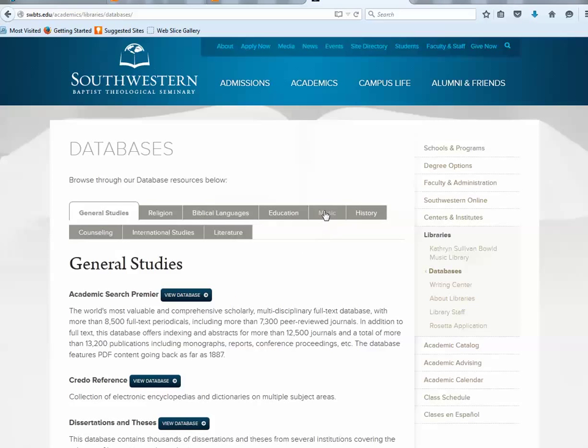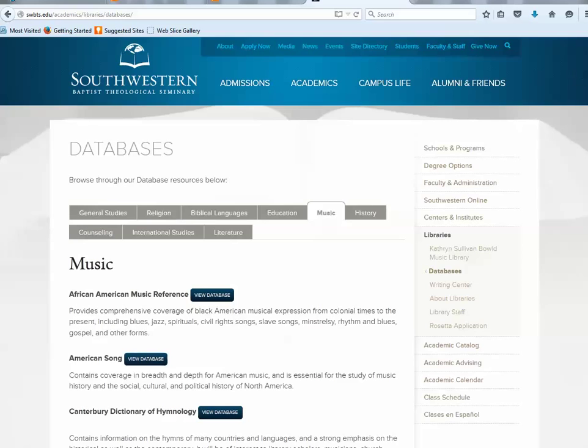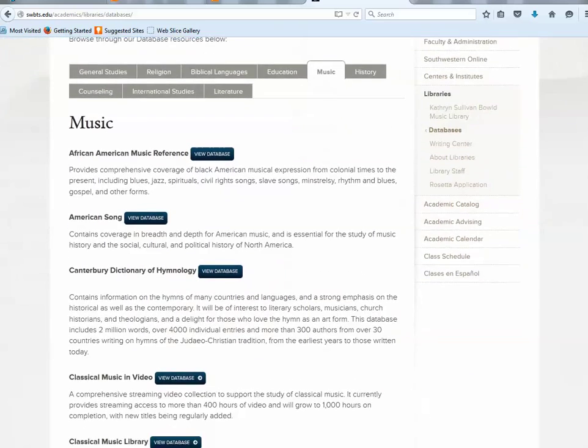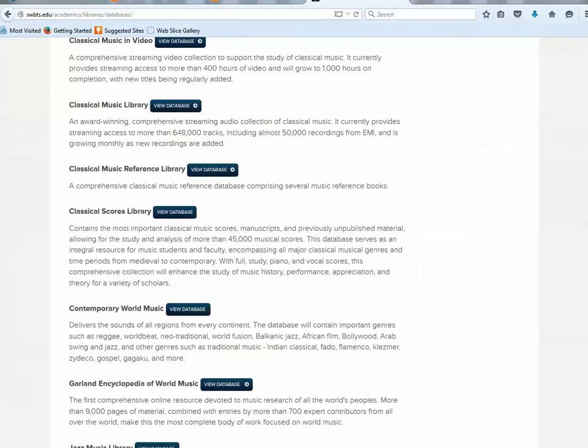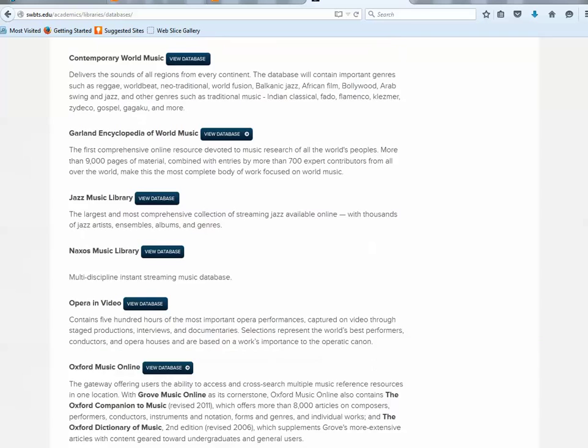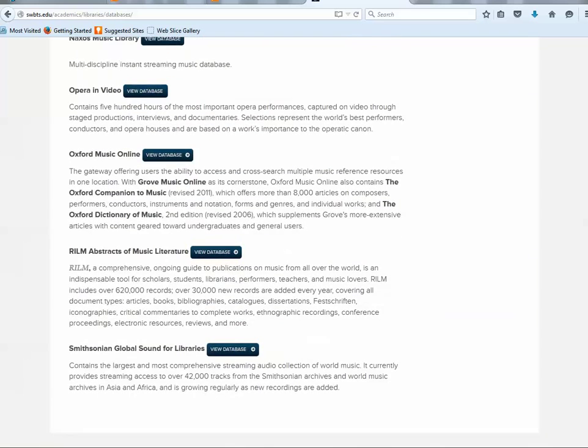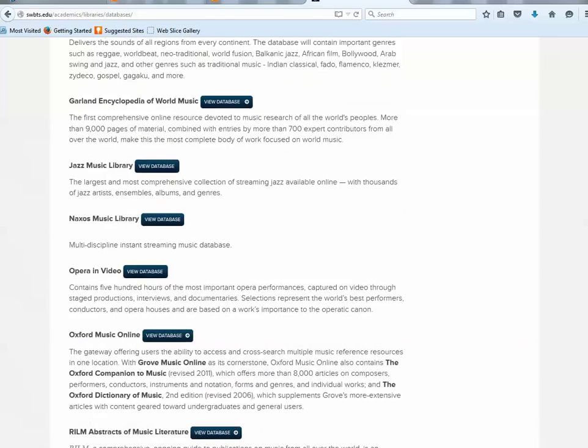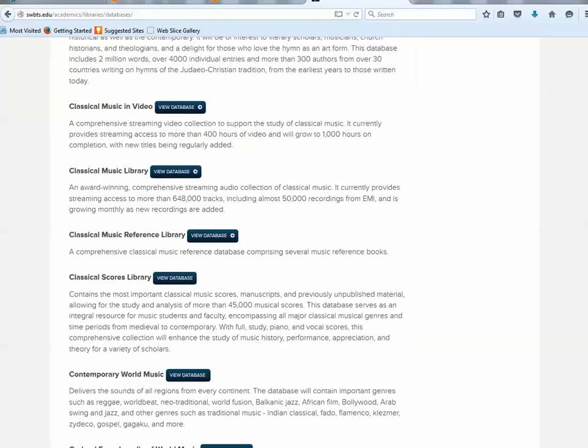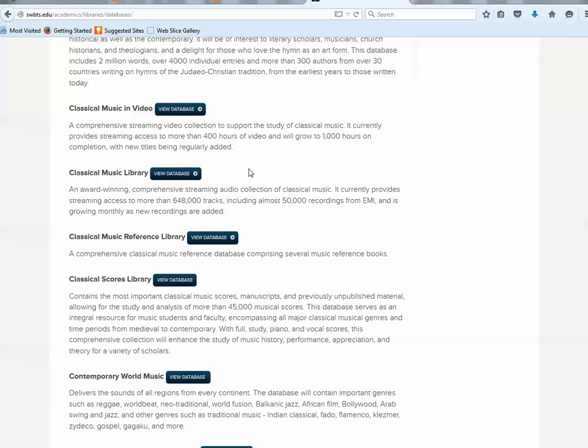Alexander Street Press is located under Music. And so, as you can see, we have a number of databases available. Naxos, you see that, Oxford Music Online, which is the Grove. We have Realm. We're looking for the Alexander Street Press, and most of these belong to that group.